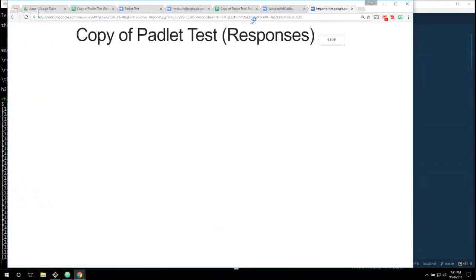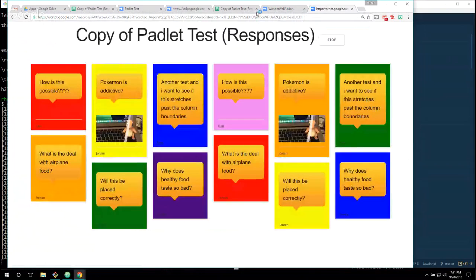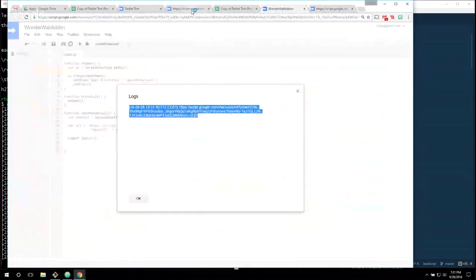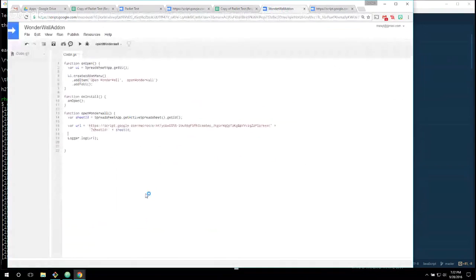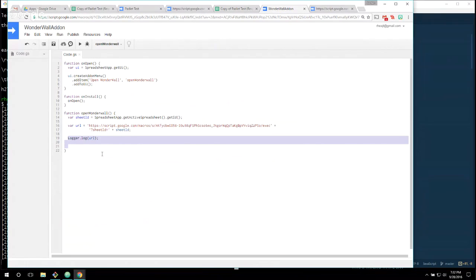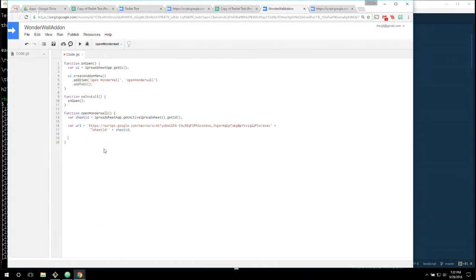Let's see if that is correct. Yes, it is. Okay. So now what do we do with this URL? When the user runs this open Wonderwall, do we send them the URL link? Or do you know if there's a way that we can just open a new tab with this URL? Have you ever tried it?